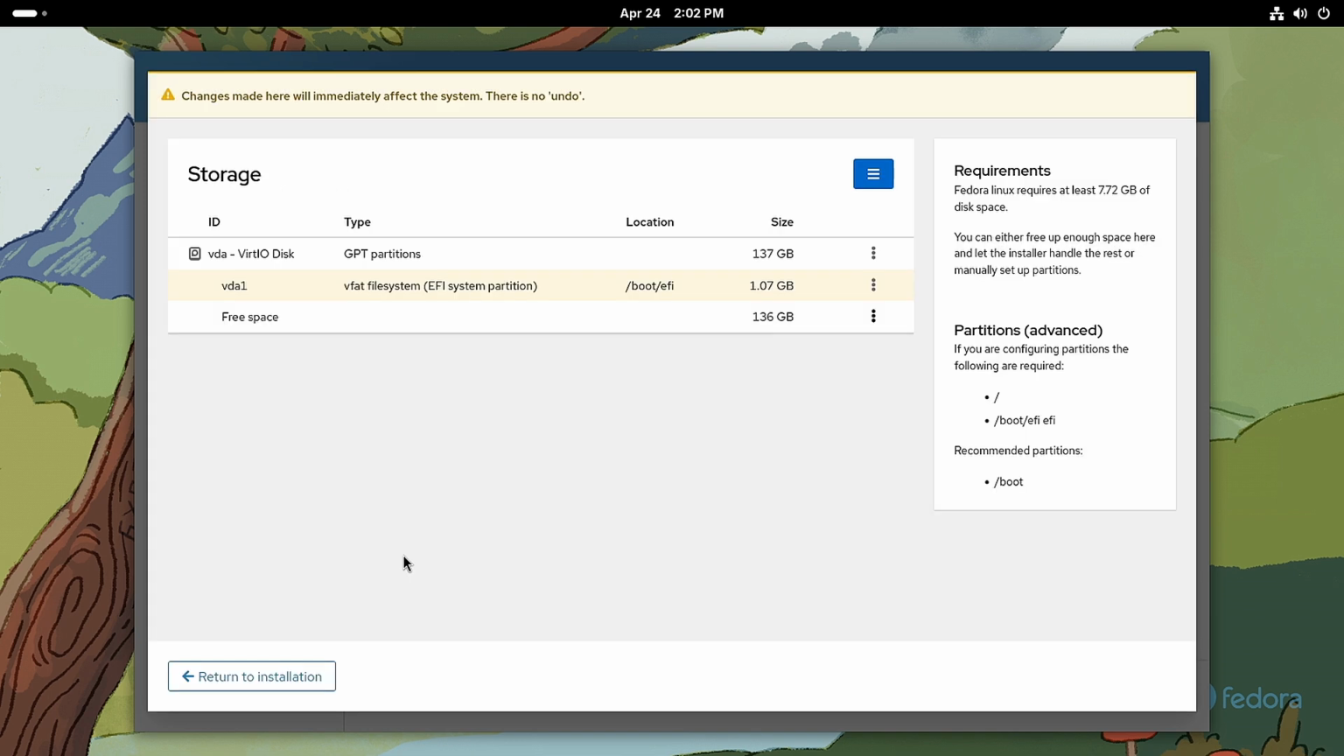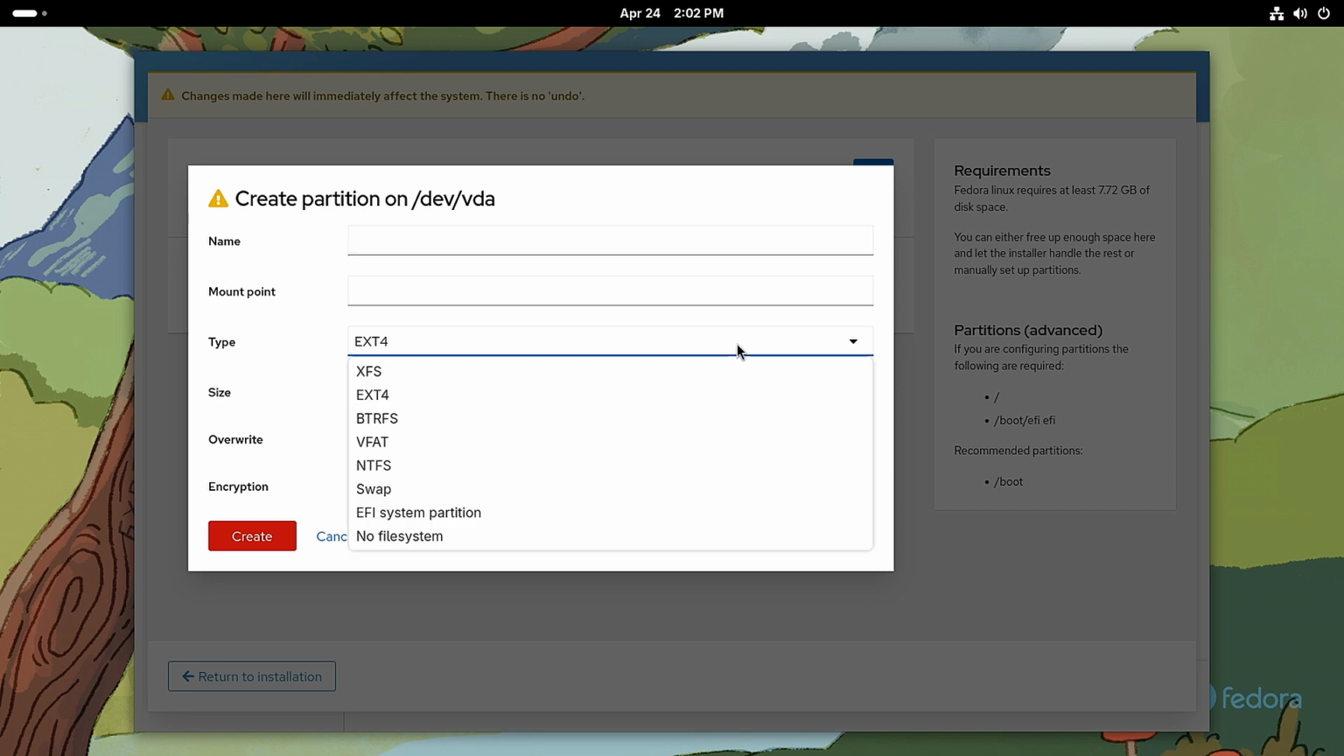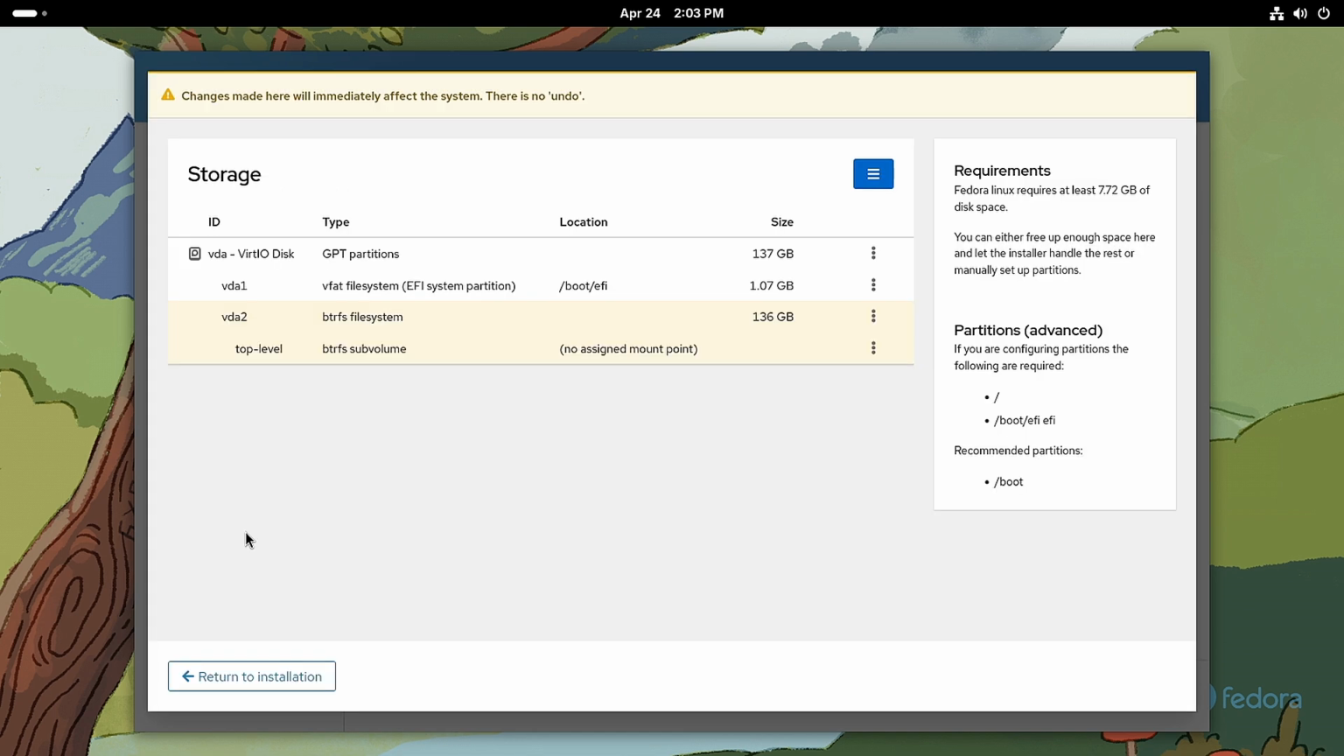Next, we'll create the BTRFS partition using the remaining free space. Again, go to the three-dot menu and choose Create Partition. I will allocate all the remaining disk space to the BTRFS partition. This time, set the file system type to BTRFS. Leave the mount point field empty. Label the volume as Fedora or anything you prefer. Then click Create.